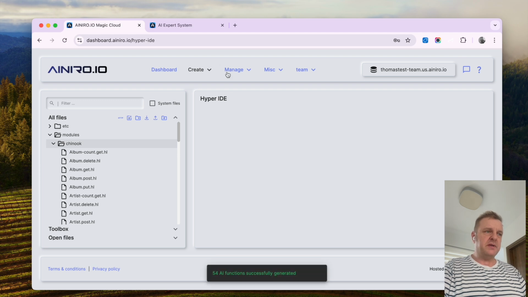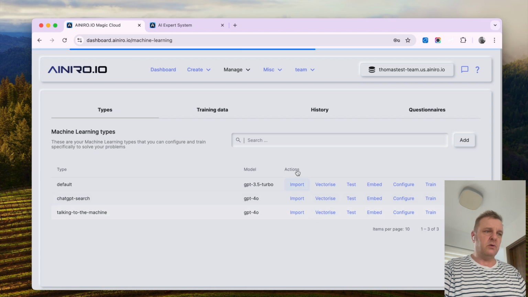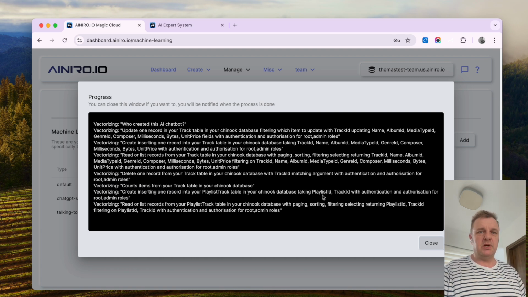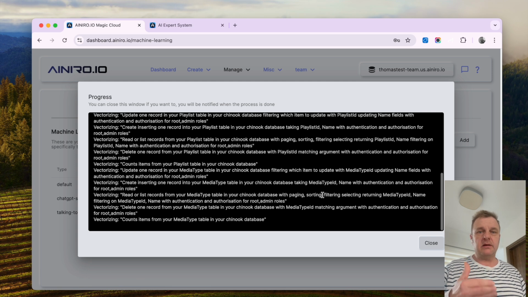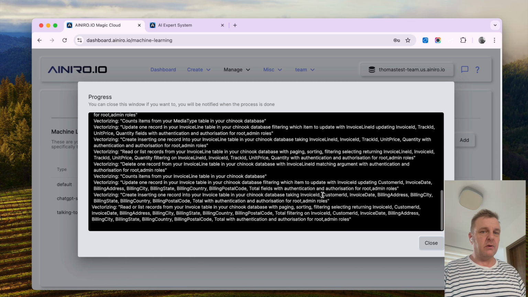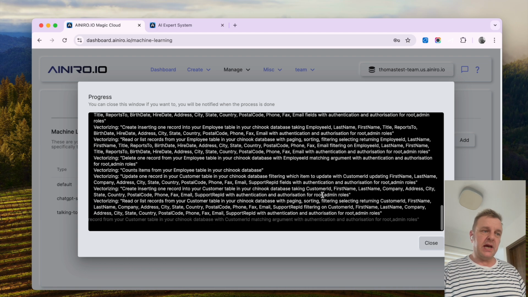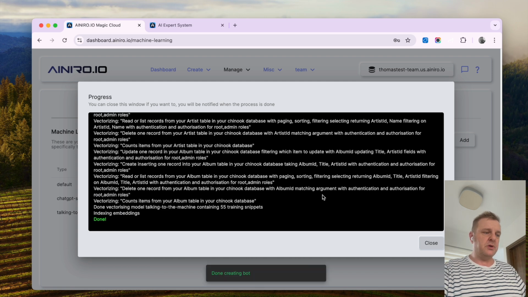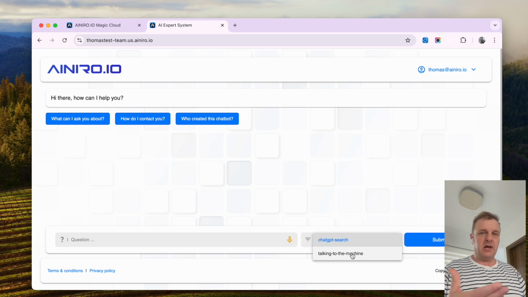So now when this process is done, I can go back to manage, go to machine learning, and click vectorize on talking to the machine, which is going to create embeddings for every single RAG training snippet I have in this particular type. And at the end of this process, I actually have an AI agent allowing me to talk to my database. So let's wait a few seconds until this process is done, and then switch back to our AI expert system. At which point we can just refresh, and as you can see, I now have a checkbox allowing me to choose talking to the machine.